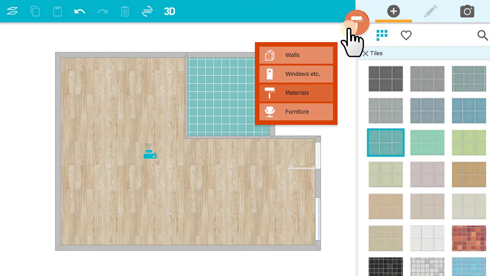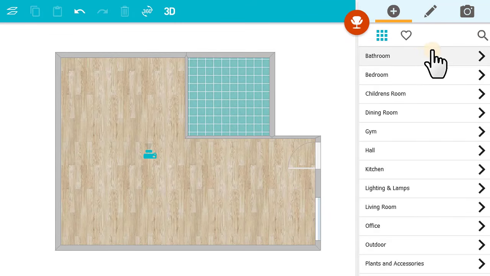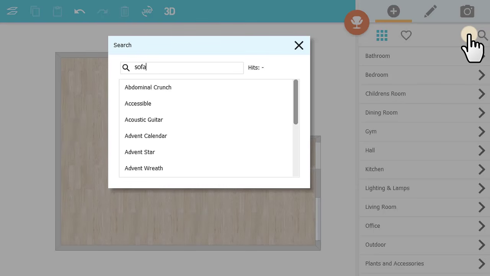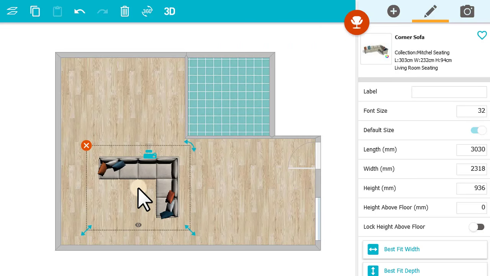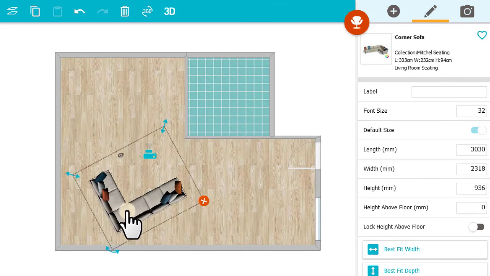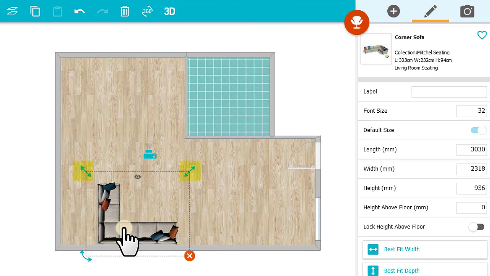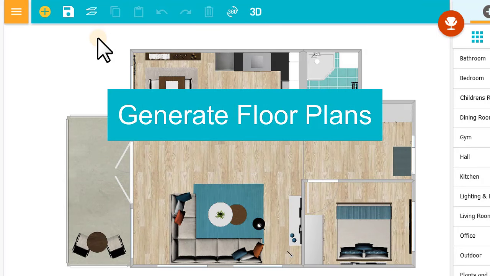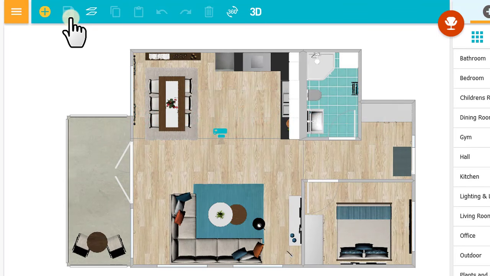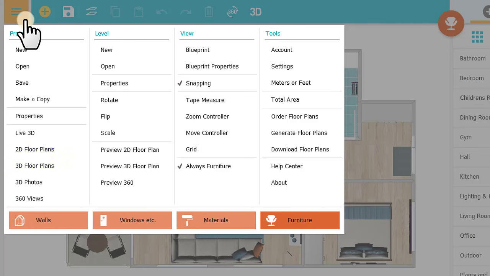Now let's add furniture. I'll search for a specific item, a sofa. Click to select it, click to place it, and then drag it into place. You can easily resize it, rotate it, or delete it. Now complete your project with furniture and accessories. Here's mine.